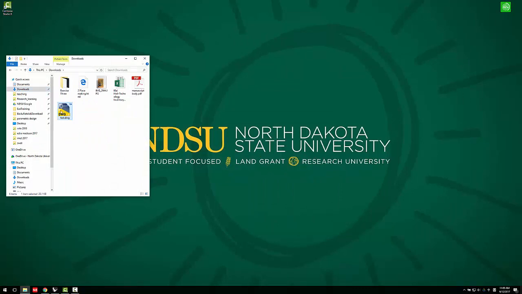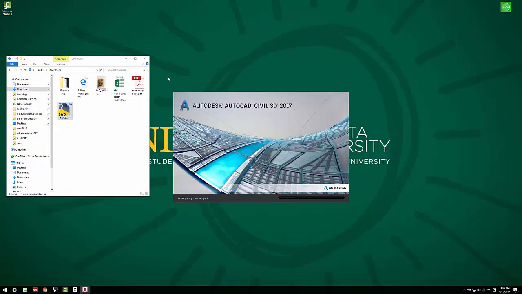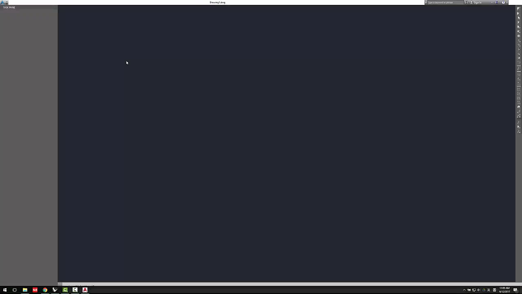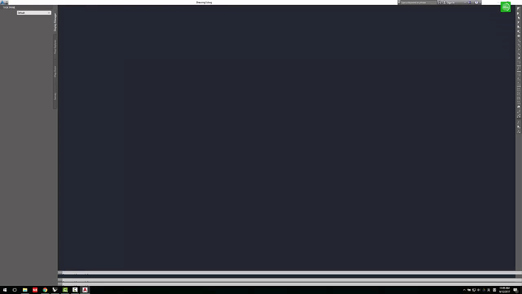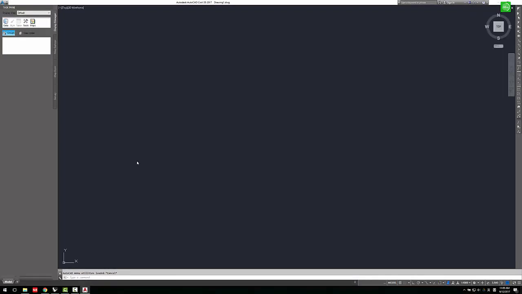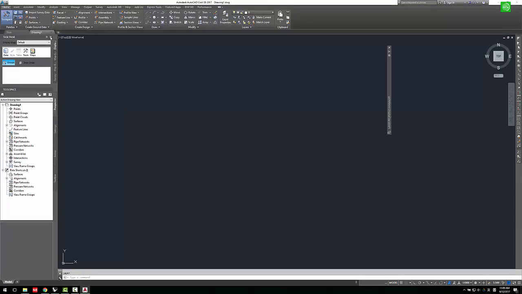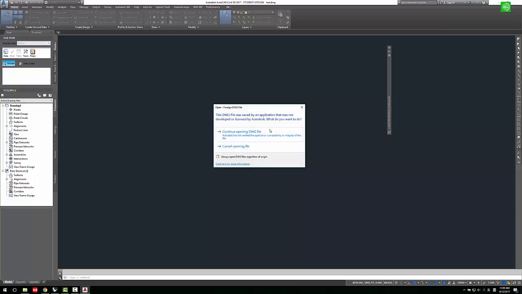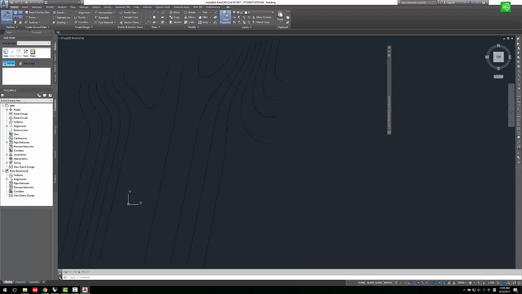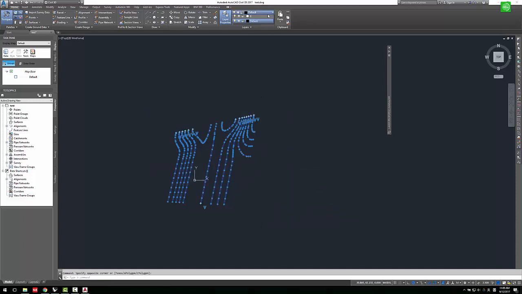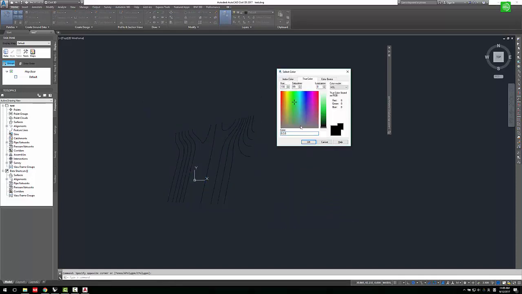So then you will have a DWG file. You can just double click it and open this file in Civil 3D, and it will show up the contour lines for you. Good. See here, these are the contour lines. They show up as black, so let me change the color to make it easier to tell.